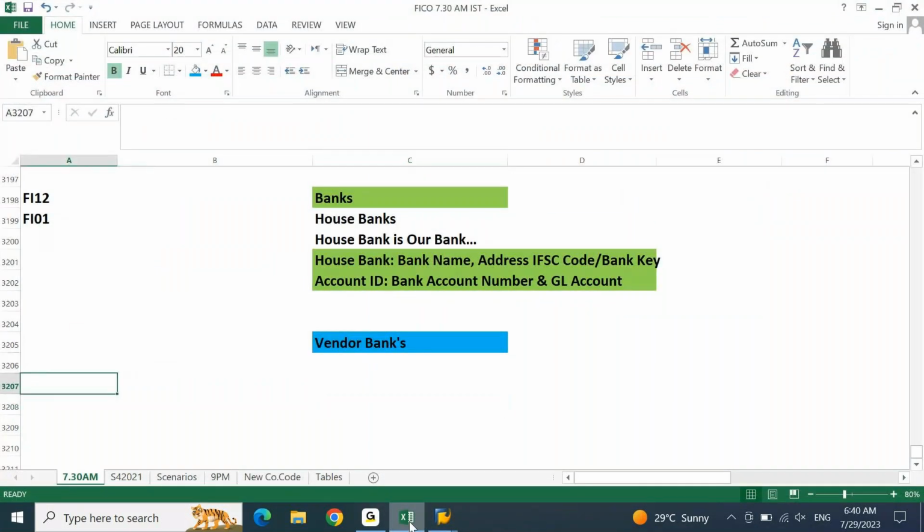You configure in development. Which client? In development you have two clients, 100 and 200. Where will you test in development? 200, or maybe 110. Okay, I'll take 200. Then you'll go to quality, then you'll go to production. Is this correct? Yeah.